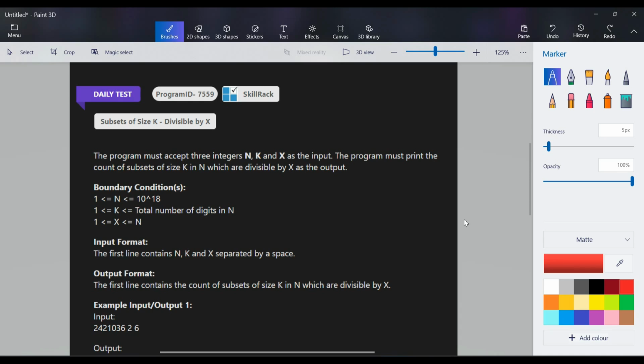In today's video, we are going to see today's daily test solution. In today's daily test, they gave three integers n, k, and x, and the condition is that we need to get subsets of size k from the integer n, and check if the subset is divisible by x. If it is divisible by x, we need to count all such subsets from the integer n and print our final output.